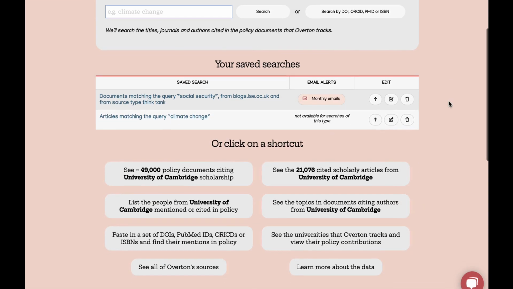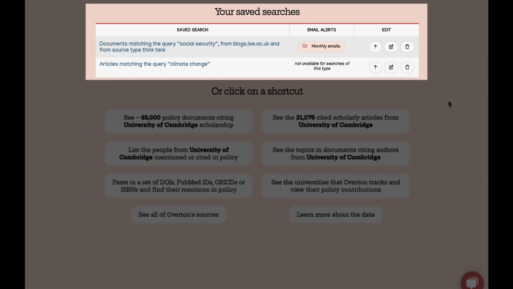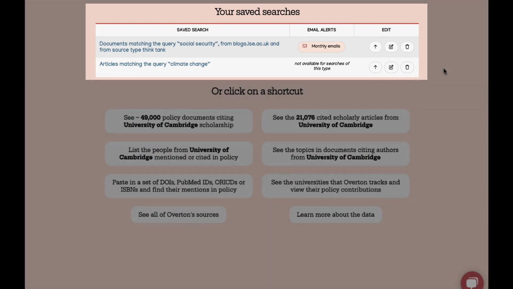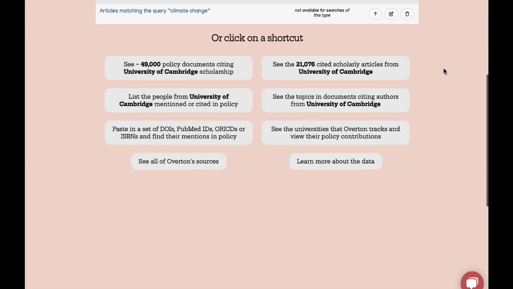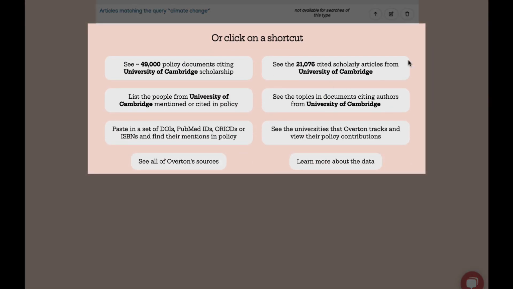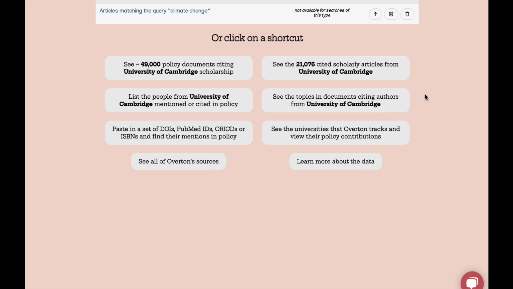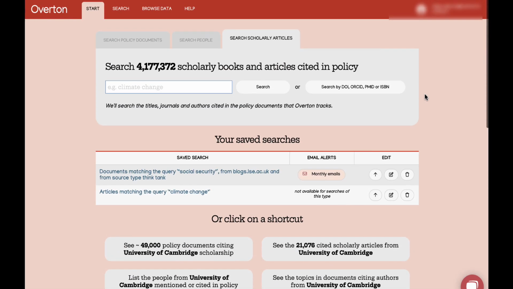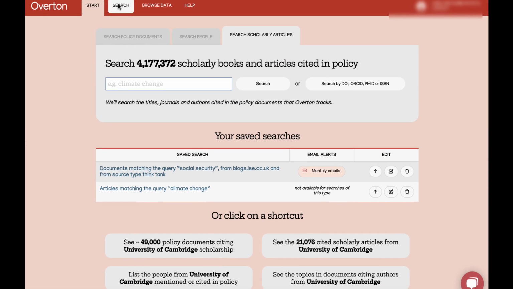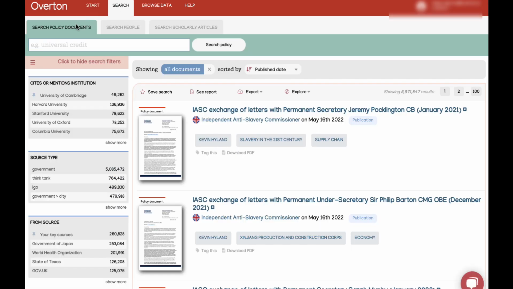Going a bit further down the page, you'll notice a section for your saved searches. This is where you'll see any searches you have saved or email alerts that you have set up. And finally, you'll find a section for search shortcuts, which are default searches which have been customized for your organization to help get you started with searching straight away. You can begin your search on this page, or you can move to the Search tab at the top, where you can search, apply filters, and export results.